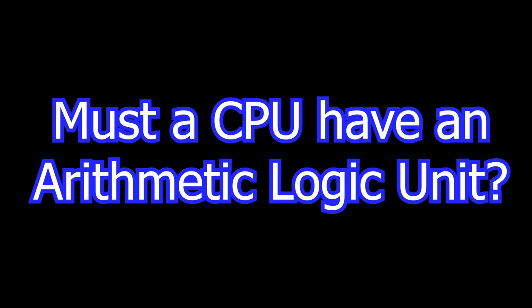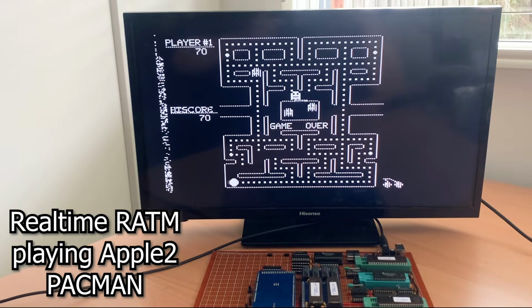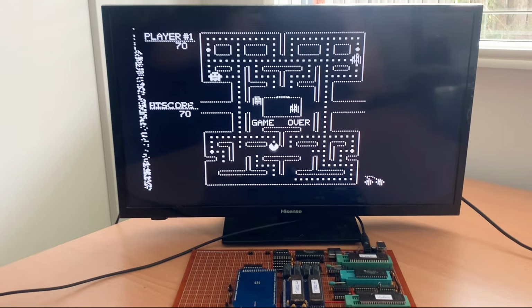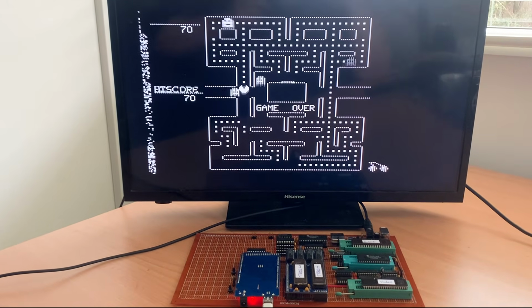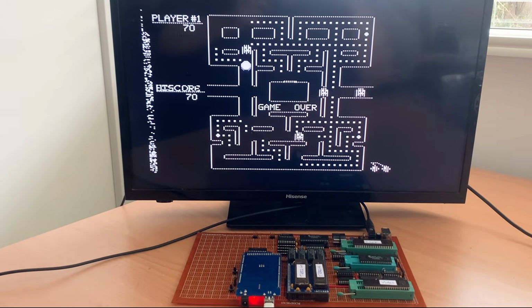Turing never needed an ALU to build a computer. Technically, neither do we. The Turing 6502 runs entirely from static RAM and a state machine. No arithmetic logic unit. No gates beyond the couple of control signals. Here it is, running Apple II Pac-Man in real time.